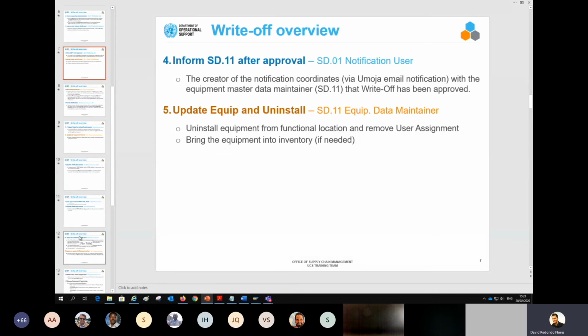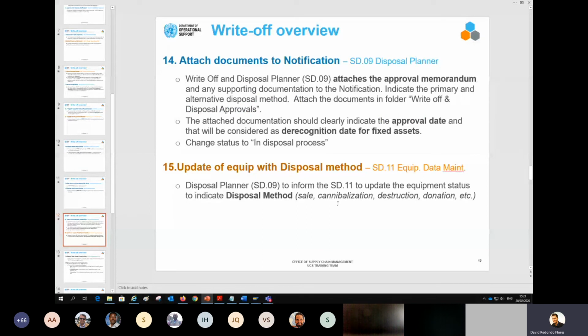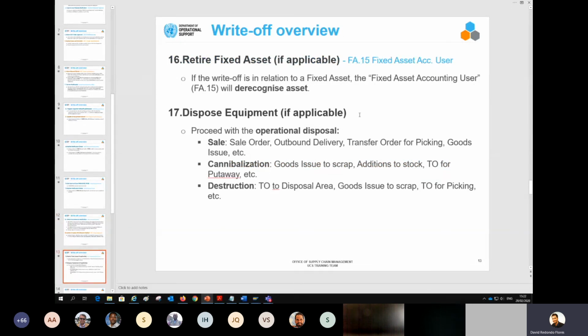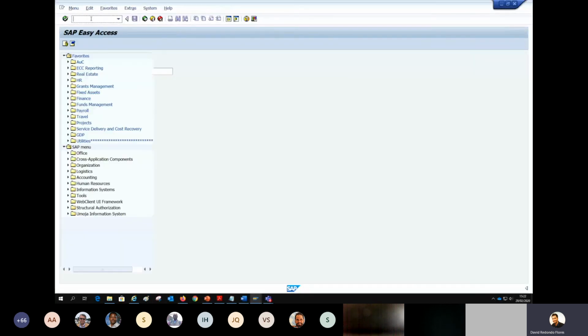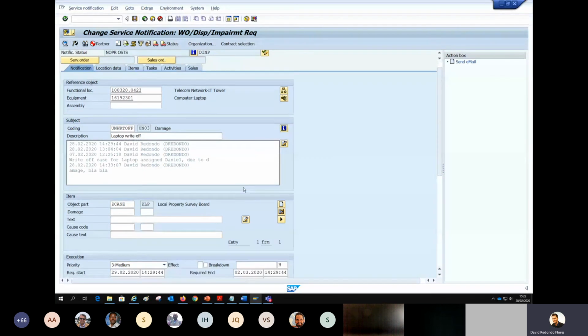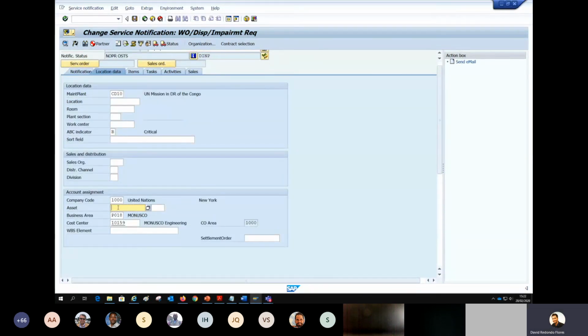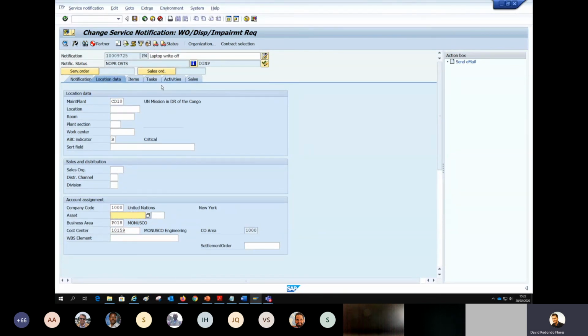At this stage, it's also important to mention the following. In this process, the disposal planner informs SD11 to update the equipment status to indicate the disposal method. We chose donation in this case, and now the disposal of the equipment will happen. And very important, as Cyril was mentioning, that's also why we have Muriel connected. If the item that we are writing off is a fixed asset, one of the tasks in the notification is to retire the fixed asset because it has some additional implications. This is something that the disposal planner will have to keep in mind. If the disposal planner sees an asset number in the location data on the notification, he or she should know that this is a fixed asset and needs to be retired.